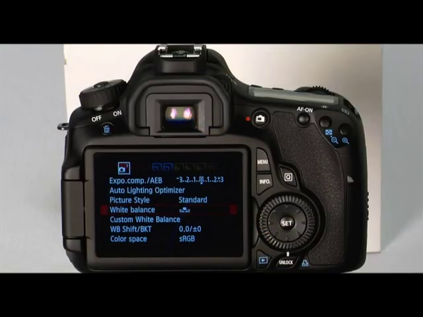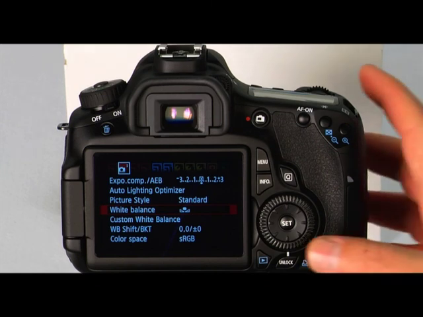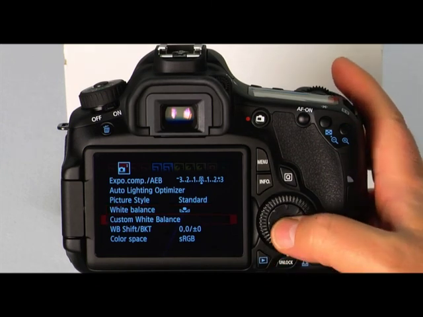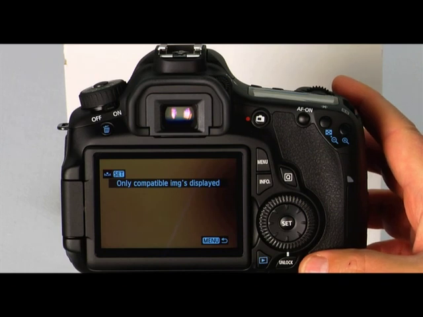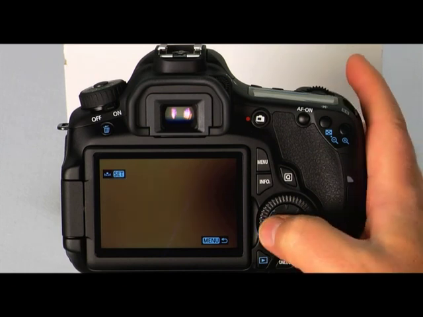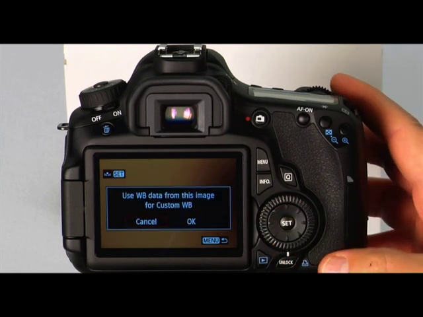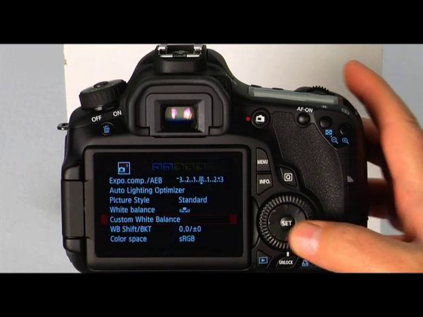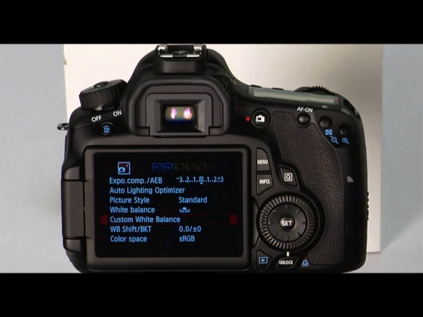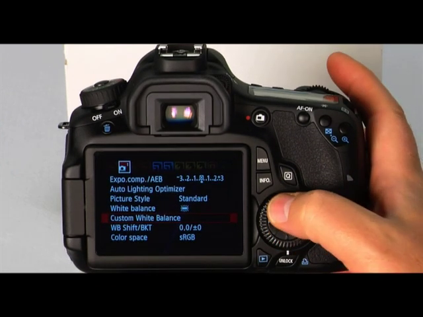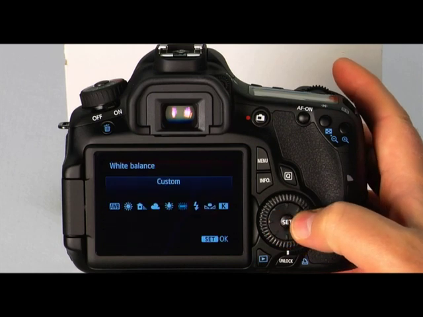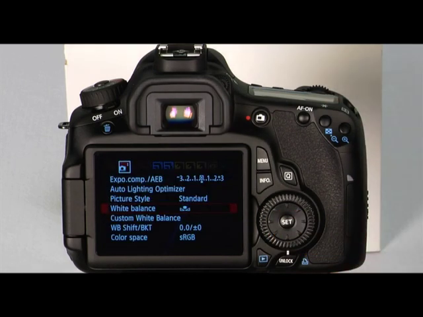The next step will be to import the white balance data. Under the second camera setting tab in the menu, select the custom white balance option and then press Set. The set screen will appear. Use the cross keys to select the image of the white card or object and then press the Set button. The dialog screen will appear. Select OK and the data from the white in the picture will be imported. Look at the LCD panel and select the custom white balance option and press Set.